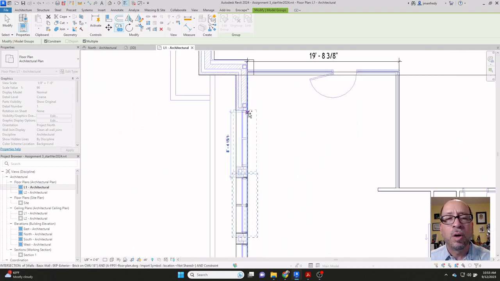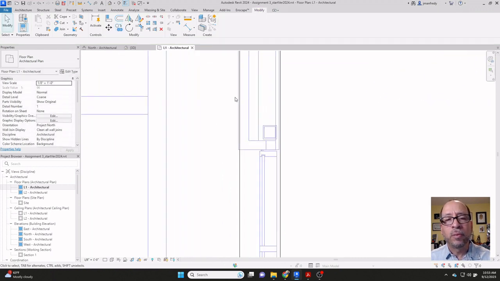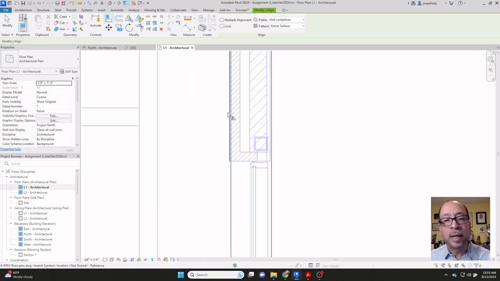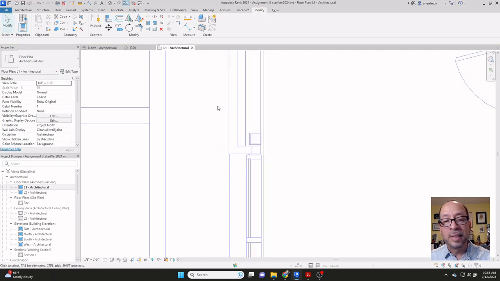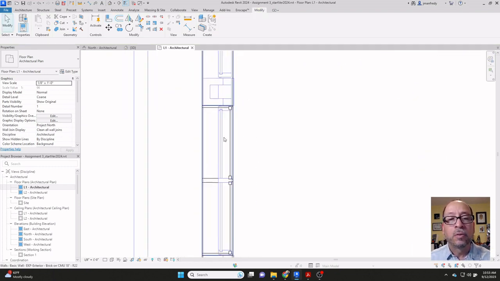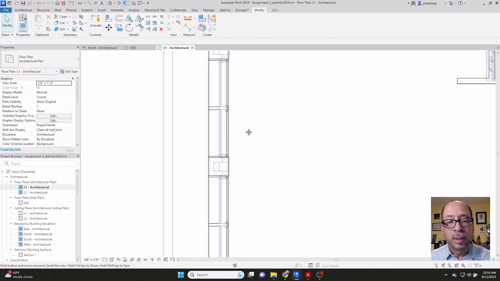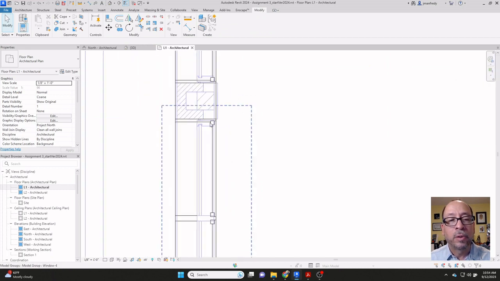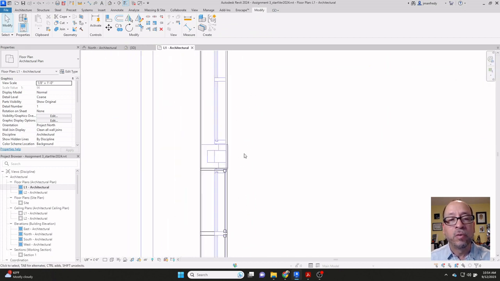It looks like this wall may have moved. This wall is not in alignment with the exterior wall. I'm going to use align command. Align this to there. Now they're lined up perfectly. So these windows were out of sync. And I think that's probably part of the problem earlier, but they seem to be corrected now. They moved with the wall.